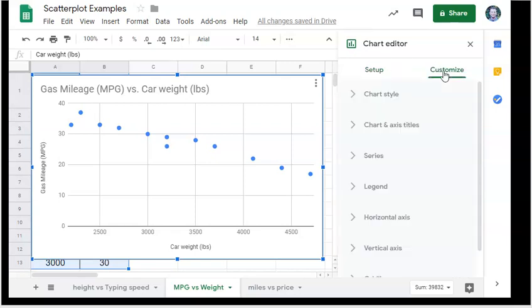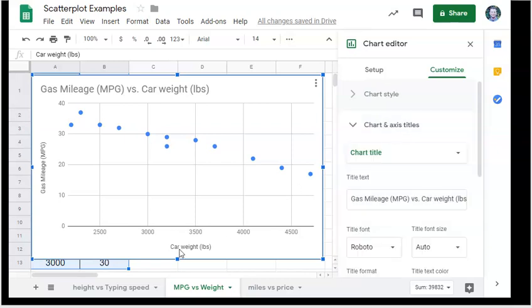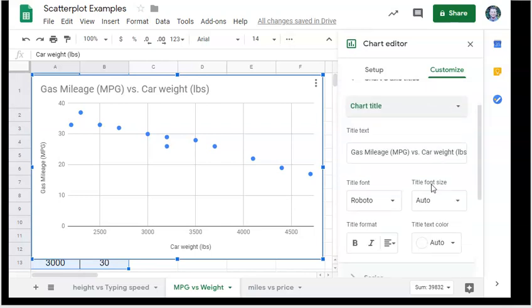If under Chart Editor you hit Customize, you could edit your axes titles. So if you want to change the titles, feel free. All you got to do in there is choose the title you want, choose the horizontal title, choose the chart title, choose the vertical axis title, and you can change those titles.